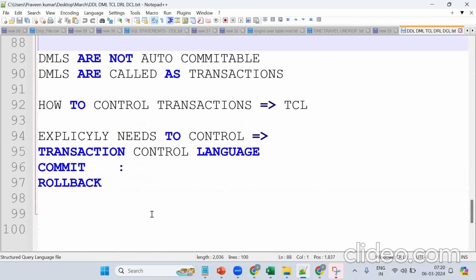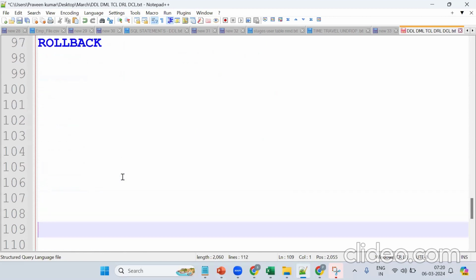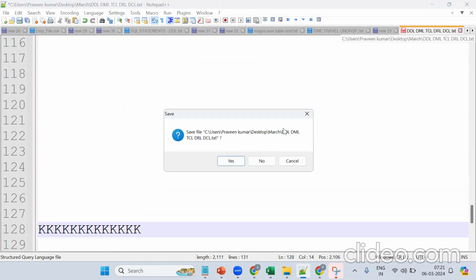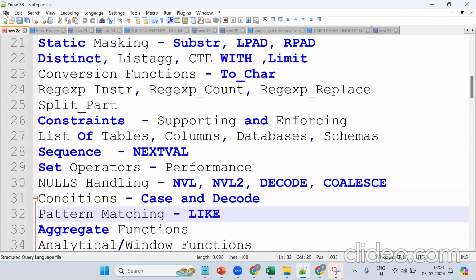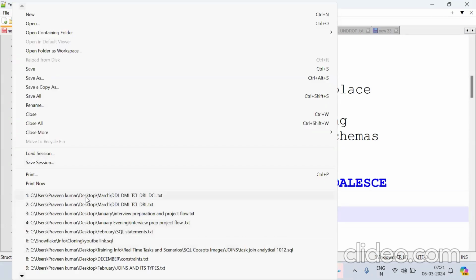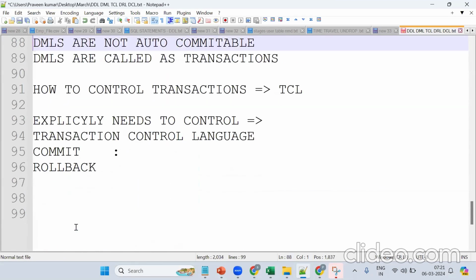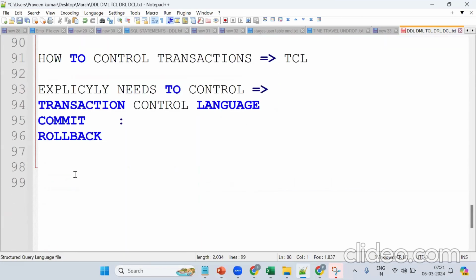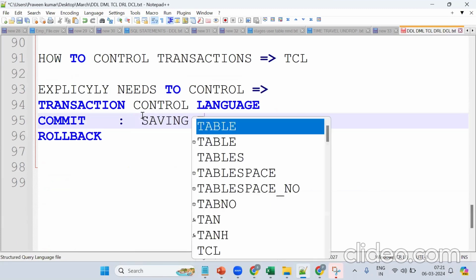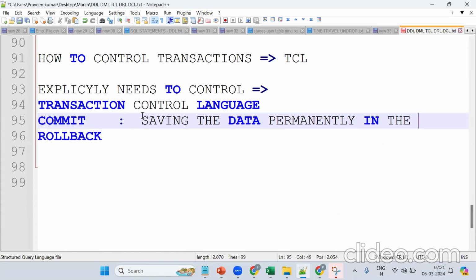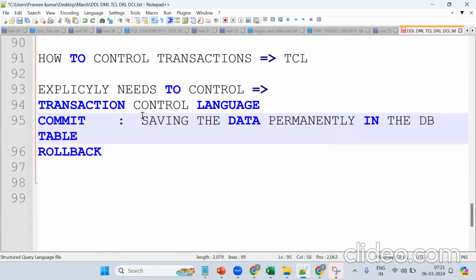Okay, suppose what is rollback? Retrieving the data. Suppose I enter these values. Now I try to, see, I did not save. So this change will not be saved, because we did not save this data. Got the point? See, commit is nothing but saving the data permanently in the database tables.